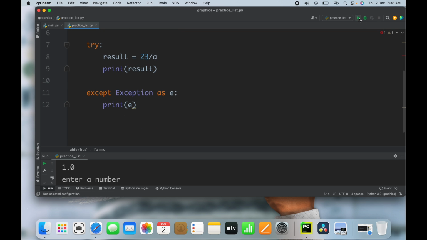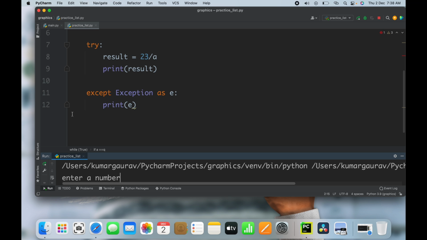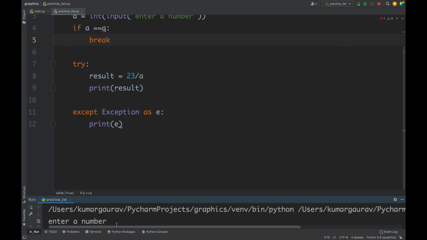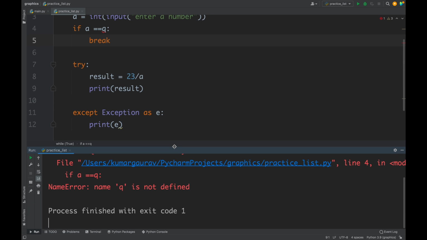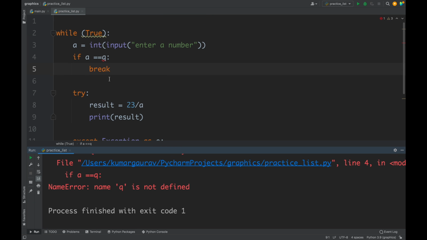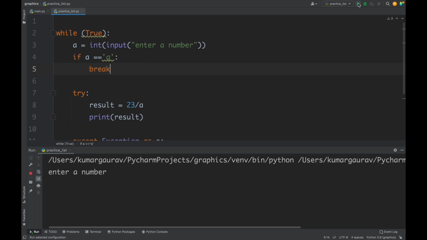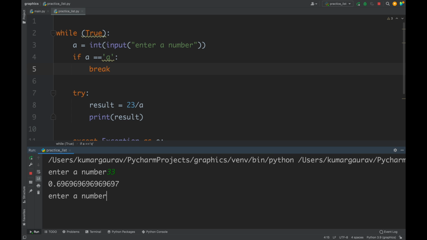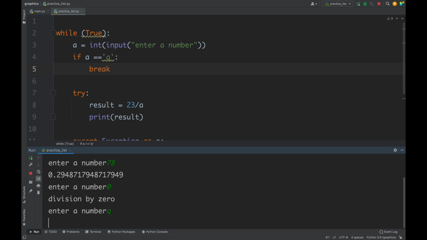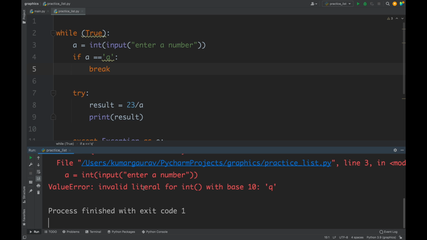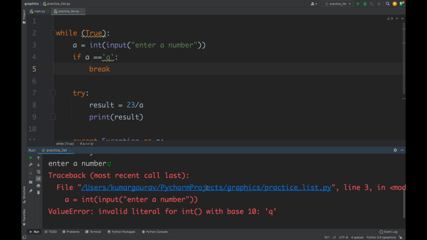Similarly, you just run it, stop and run, enter a number. I write 3. Oh, what went wrong? q is not defined. Okay, sorry. If a equals 'q'. Okay, 78, then 0, division by 0 is not possible. Then I write q, and it says invalid literal for base 10.